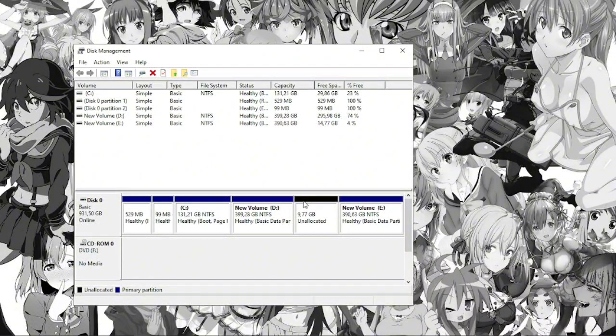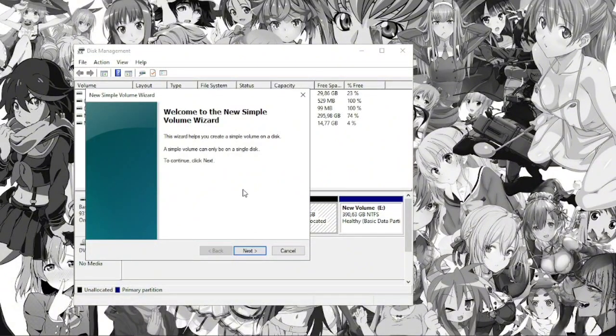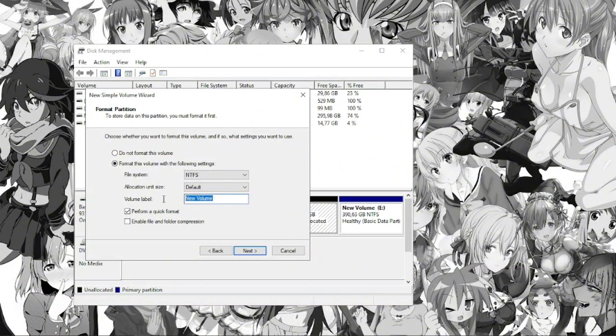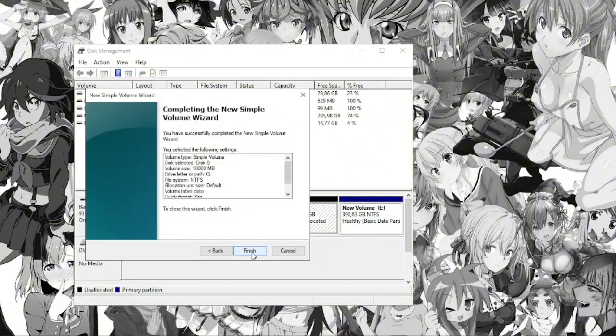Right click the unallocated space and click new simple volume. Follow the on-screen instruction. Next, next, next, and then you can change the name. Example data. Okay, and then next, finish.